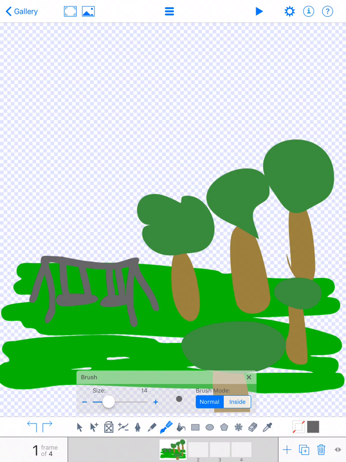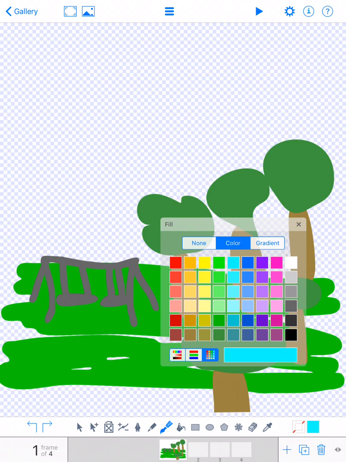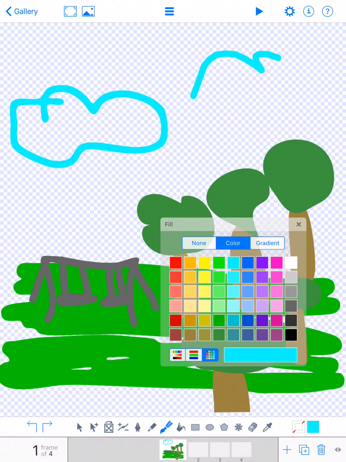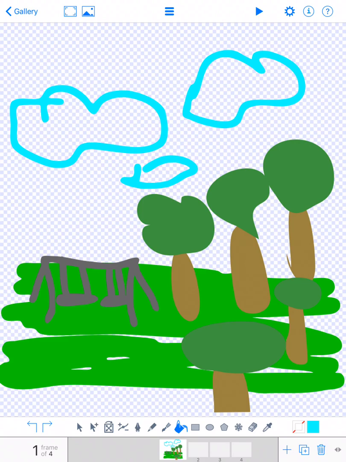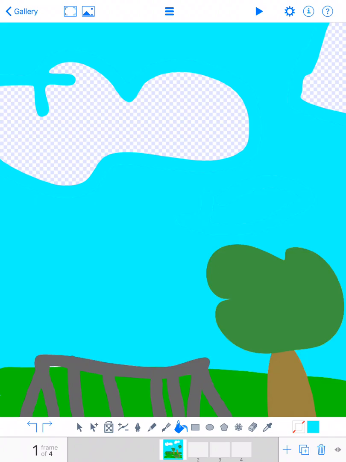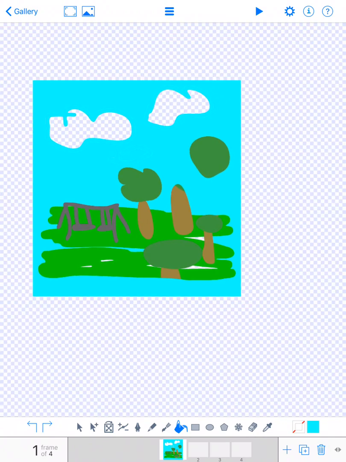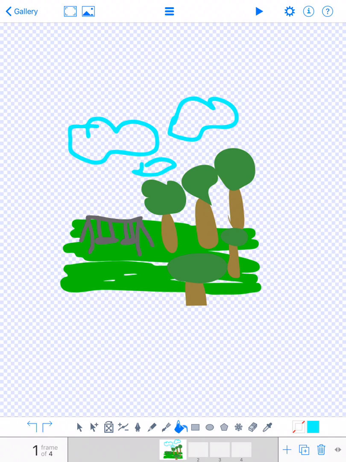And then let's do the sky. Get my clouds, however I want my clouds. If you do it this way, then you can touch to tap to have it filled in. Which, oops, this one I realized I actually didn't close it all the way. Here we go. Okay.